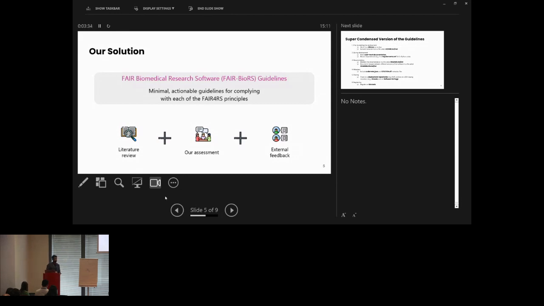And to do that, we combined a literature review, so we reviewed relevant resources, with our own assessment when there was a lack of community agreement. And we also collected external feedback from the community. It actually all started with BOSC last year and mainly COFES, where we got very valuable input and feedback, but also the motivation to continue this work and not just do it for our own little software, but try to make it useful to everyone.